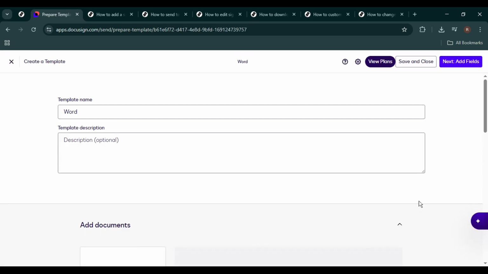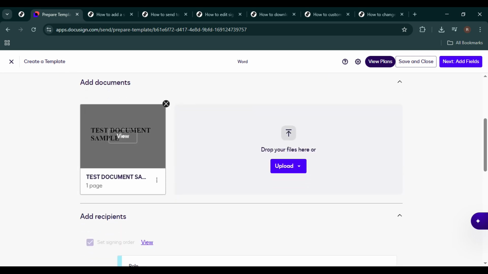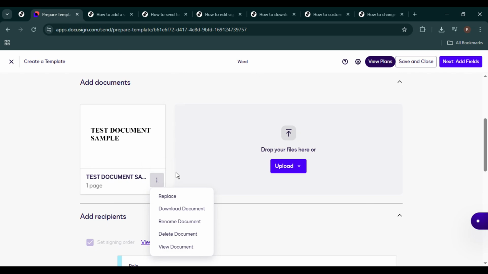This will open the template in editing mode, where you can make changes to the document itself, the recipients, and the fields. If you want to replace the existing document file inside the template, look for the three dots next to the document name within the template editor. Click on those three dots to open the Document Options menu. Then click on Upload to replace the current file with a new version.